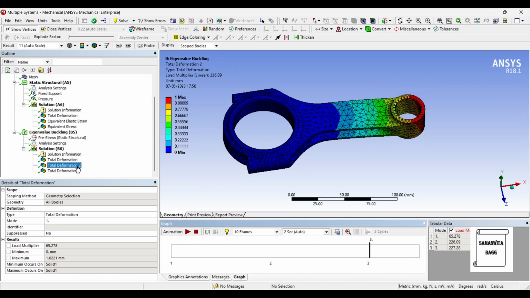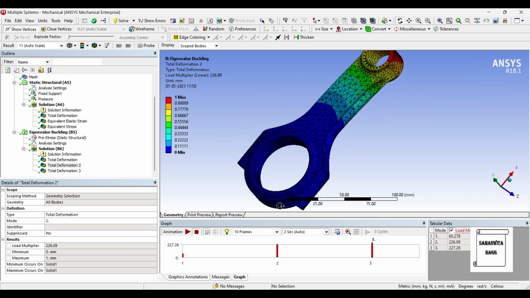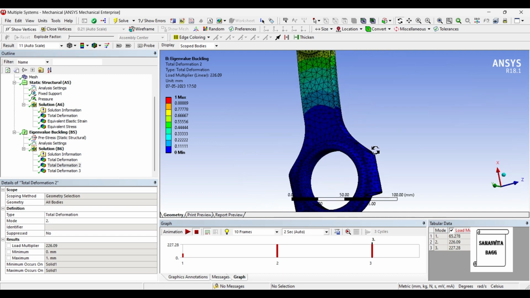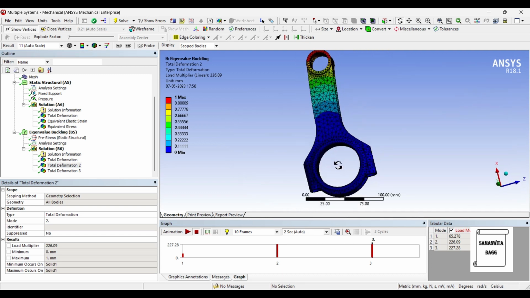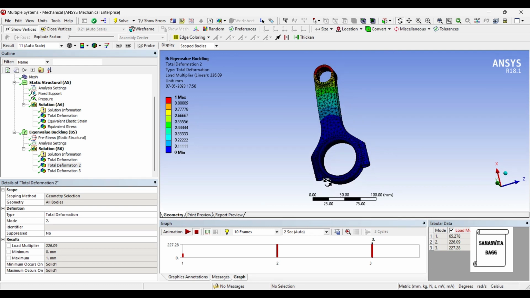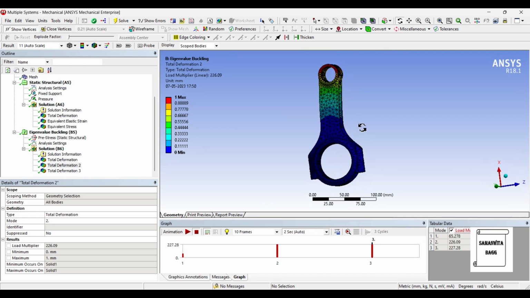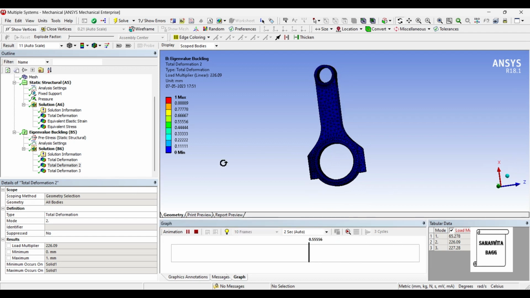The next value is 226.09. That is the load multiplier. And you can see here the maximum deformation is 1 mm. And these are the rest of the deformations over the body. So what you see over here is your buckling. You can see it in a vertical fashion, because that's how your connecting rod is going to be. So this is how it is going to buckle under this condition, second mode.